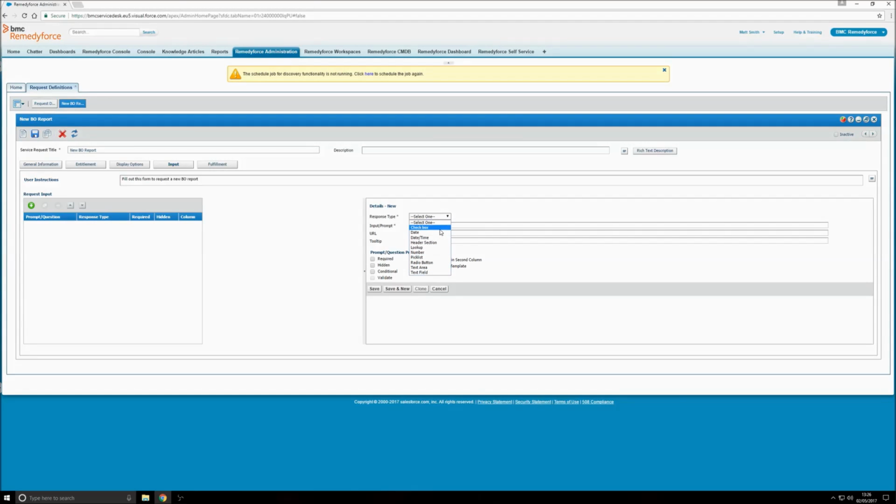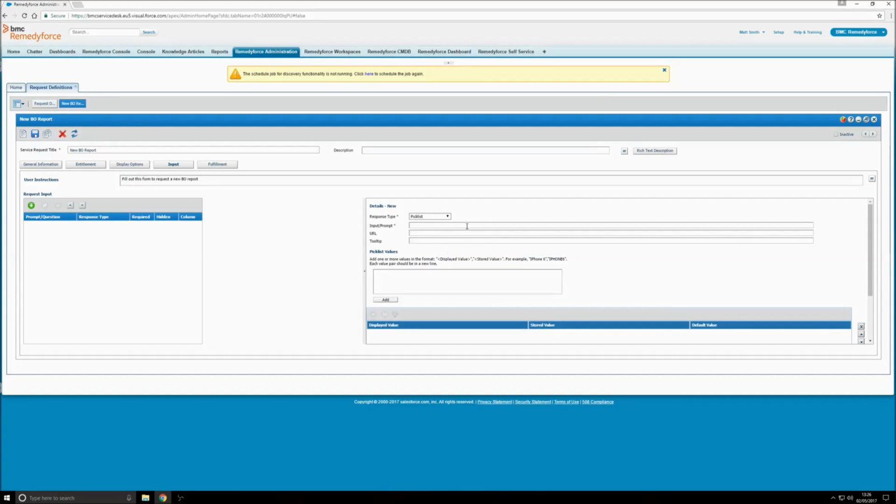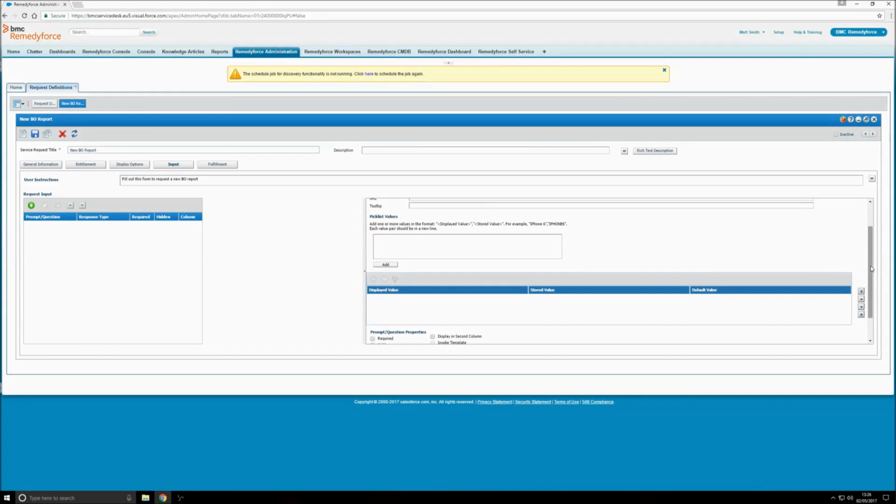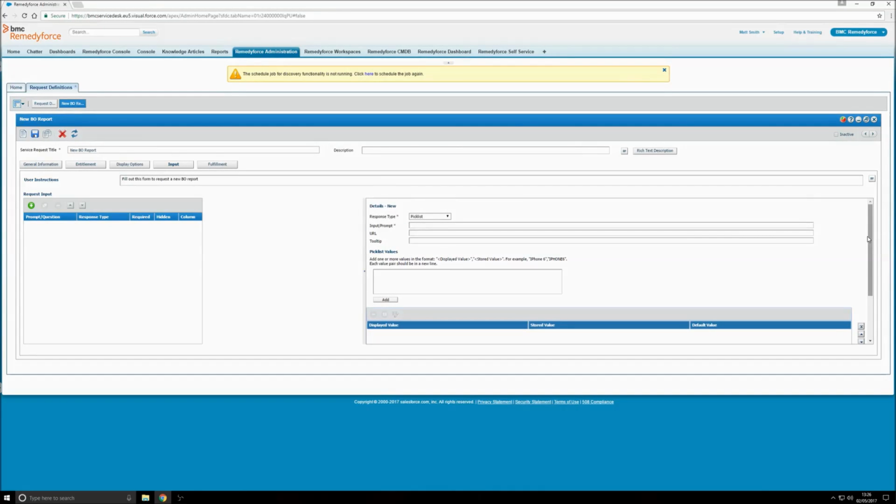So I'm going to start off with a pick list here, and maybe we're going to ask the customer to tell us which type of chart they want. So is it a bar chart, scatter graph, pie chart, whatever it might be. So we've selected what we call the response type, or the field type. We're going to give it the input/prompt, which is basically the name of the question. And then down here within the pick list values, we're going to show which values are going to appear within that pick list.